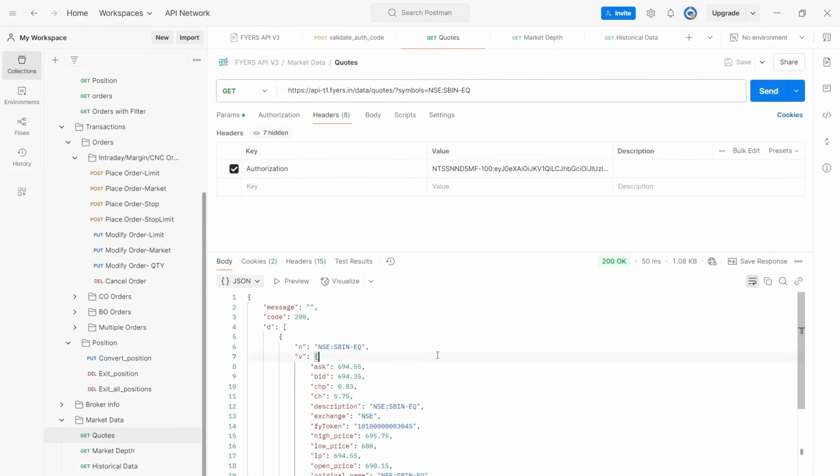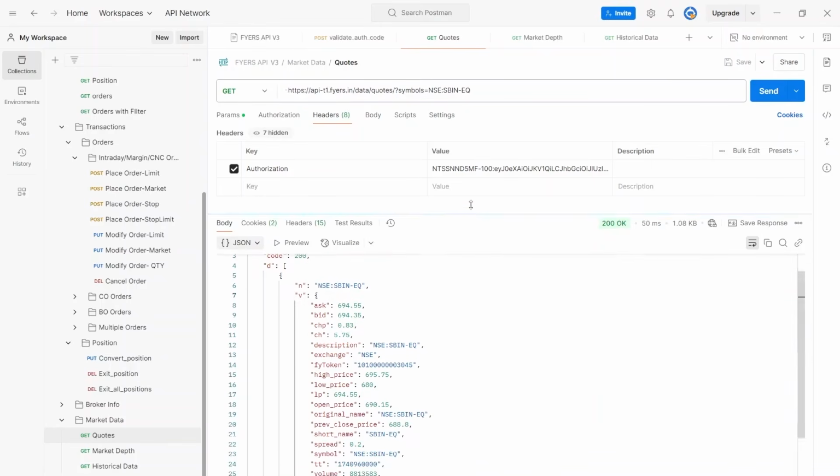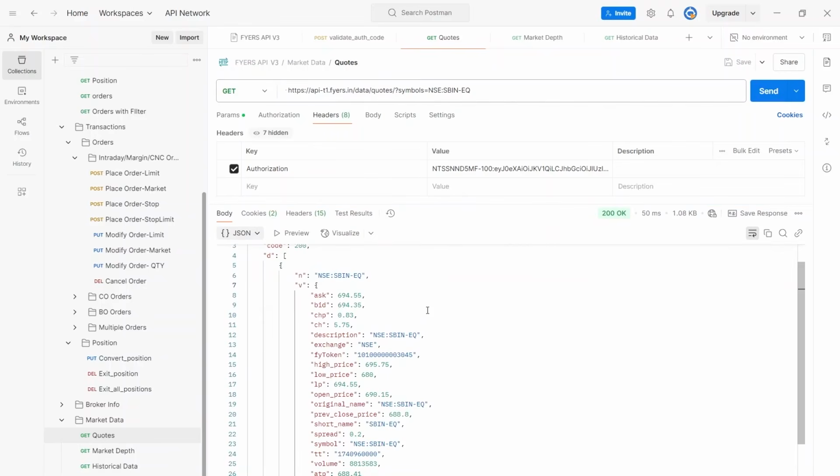So now let's go through the results. If we see the results, essentially what we are able to get is the information about SBIN and the current bid and ask price. The current bid and ask price is about 694.55 and 694.35. It is also giving us the change. So how much has been the change?